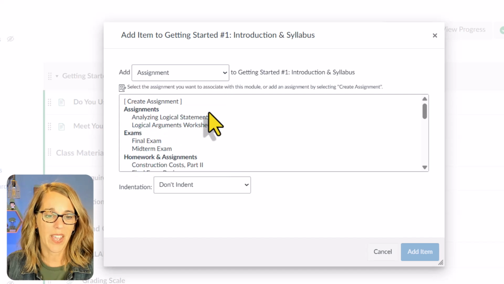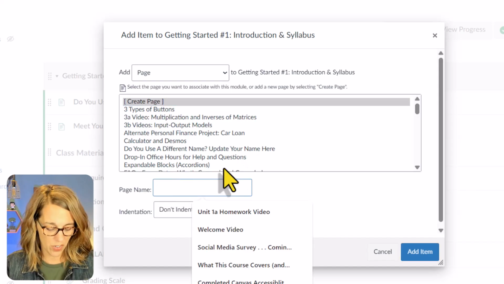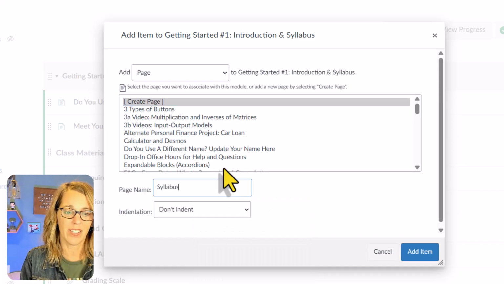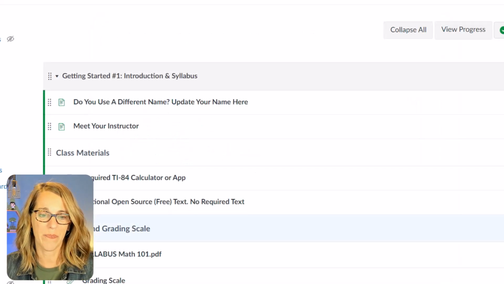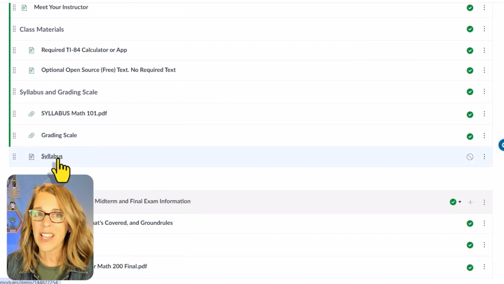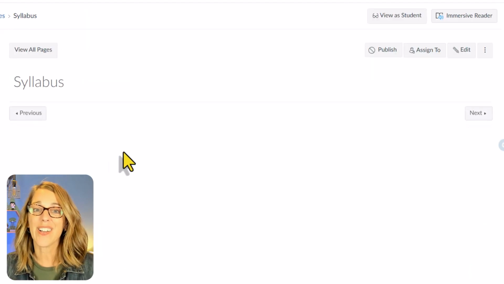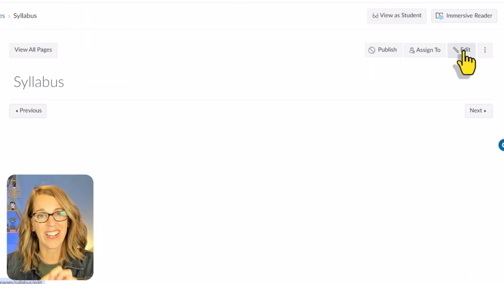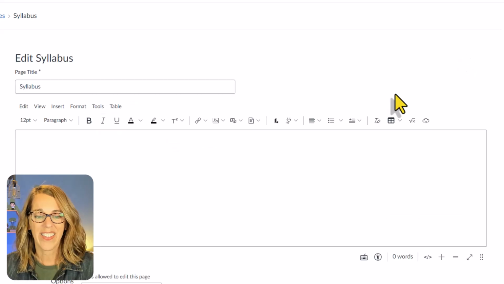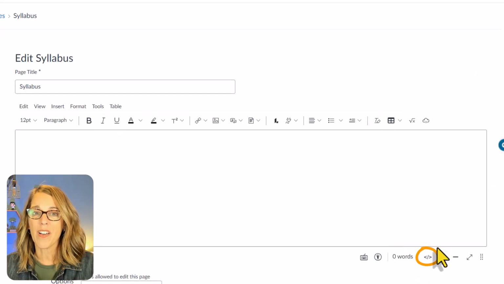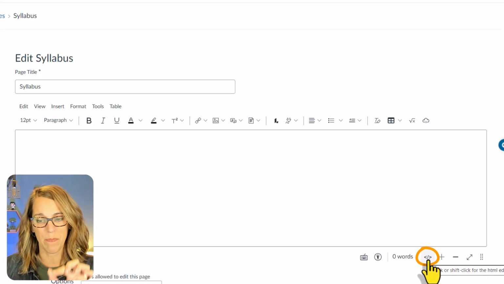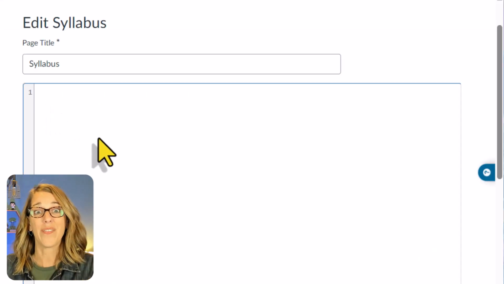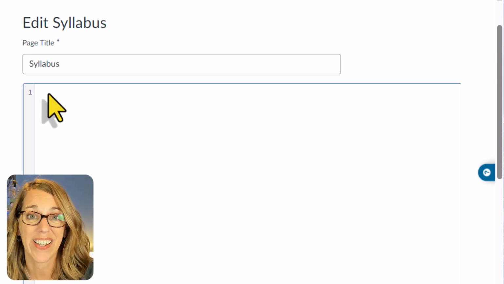We want to add a page, and I want to add a blank page. We're going to call this syllabus, and I'll indent that one level and add item. Now it's just going to add a blank page for us. To get that code in there, I'm going to click edit in the upper right hand corner. And then I'm going to look at the bottom of my rich content editor for the HTML code button. I'm going to click this to get there. All you have to know how to do is to copy and paste.